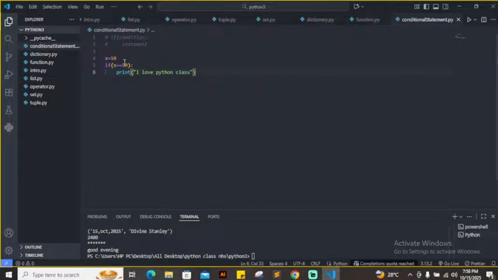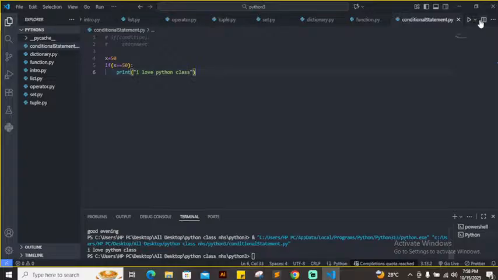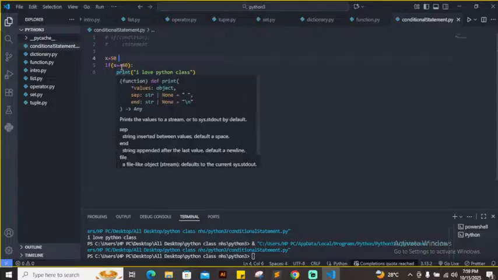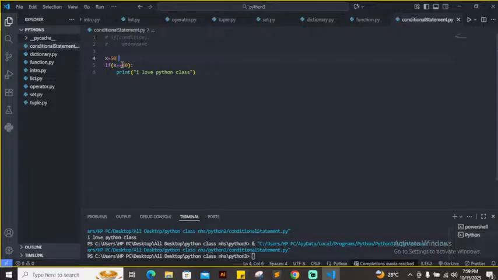Now this condition is true because s is 50. It will be executed: I love Python class. Are you getting it? But if I say s equals 40, this statement will not be executed, because this condition is false. I said my s is assigned to be 50. How come I'm saying s equals 40? No, it will not be executed. So the if statement is only executed when the condition, another word for condition is criteria, is true.